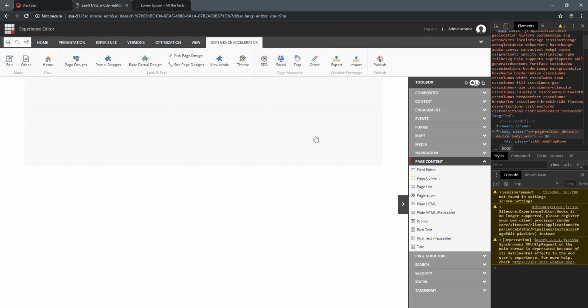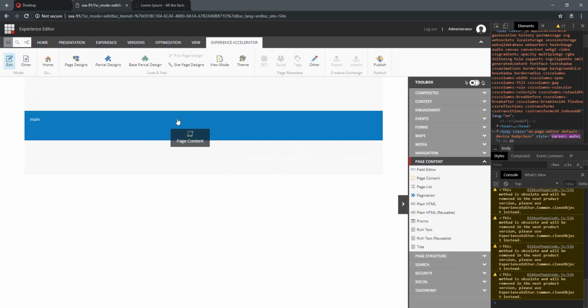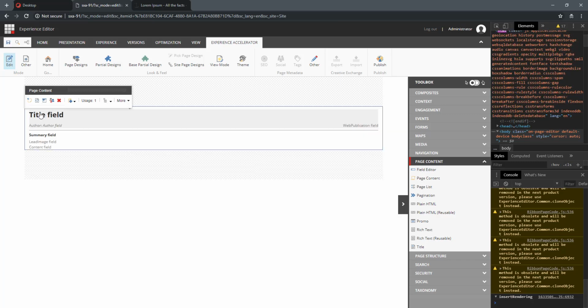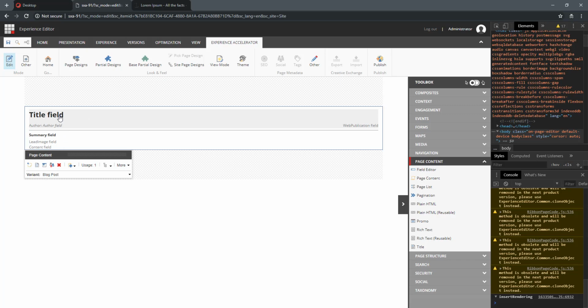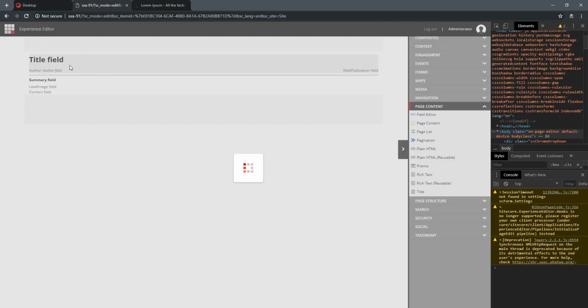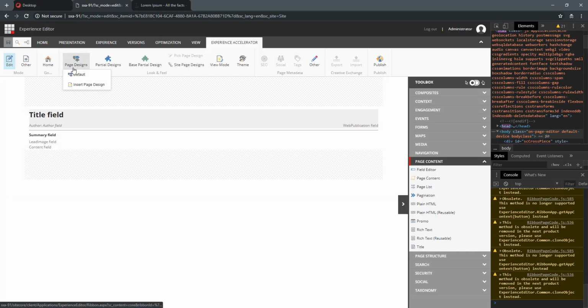And in my blog post partial, I'm actually going to drop my page content with the predefined blog post style. You can see that it is styled, but it displays those fields, the title field, author field, summary field, because partial design doesn't have those fields yet. You want to see that there is something that will be rendered. So I'm going to save that partial design, and for my blog posts, I'm going to create a page design so that I can assign them.